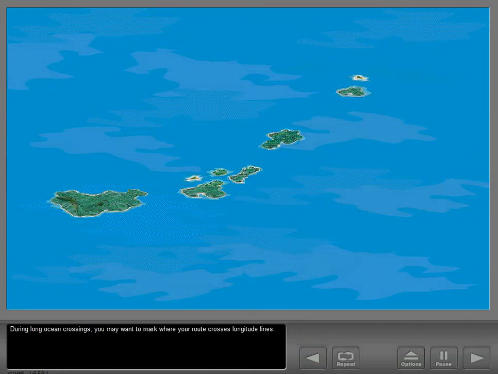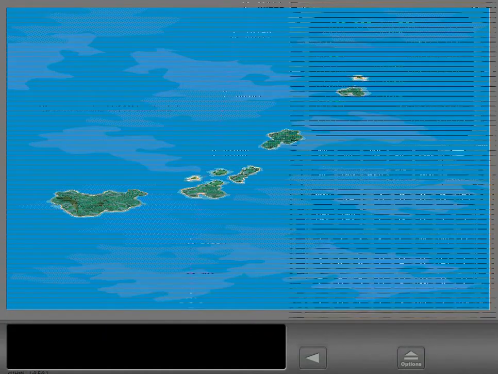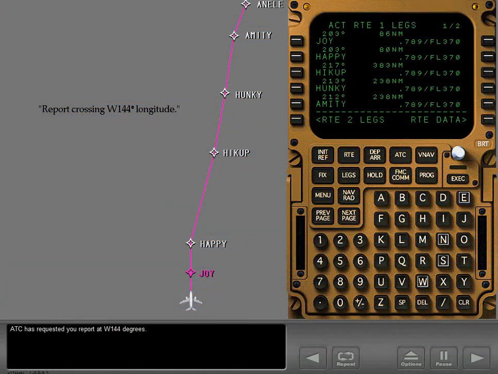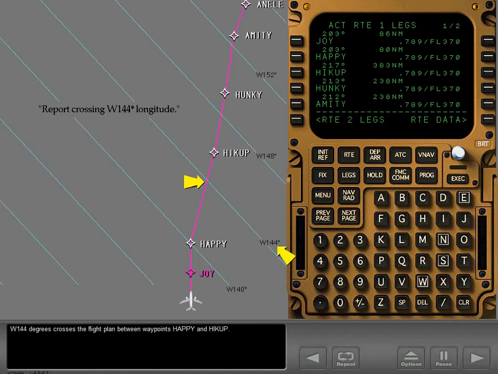During long ocean crossings, you may want to mark where your route crosses longitude lines. ATC has requested you report at west 144 degrees. West 144 degrees crosses the flight plan between waypoints Happy and Hiccup.